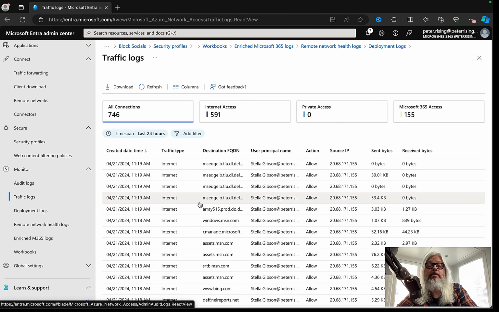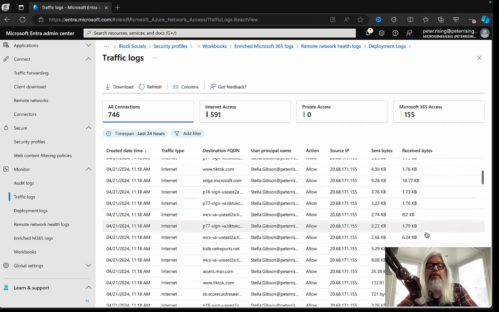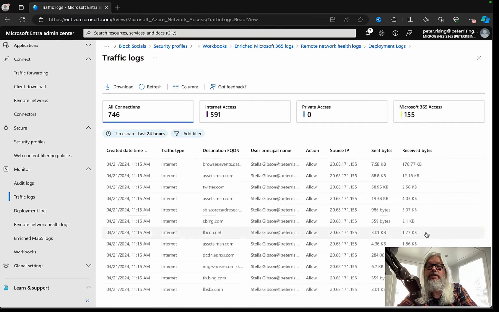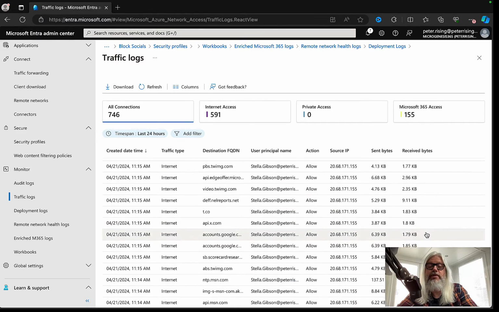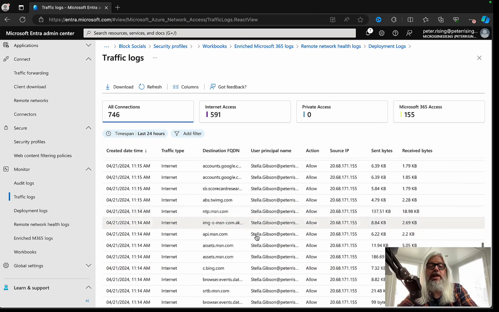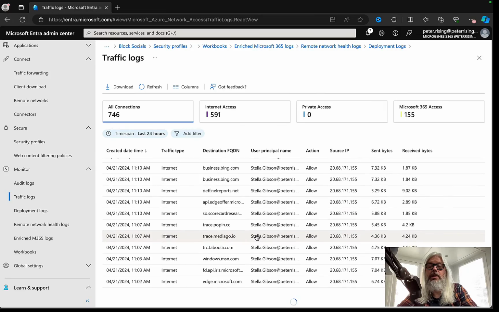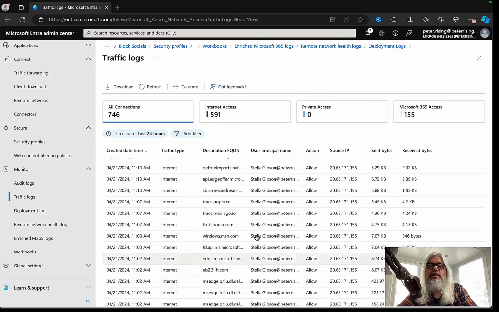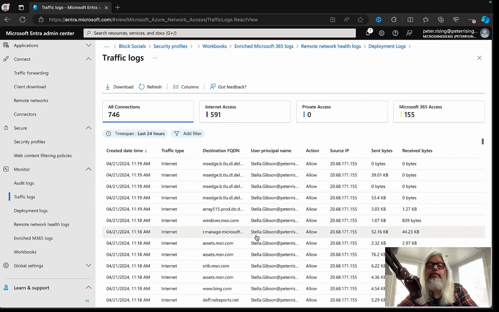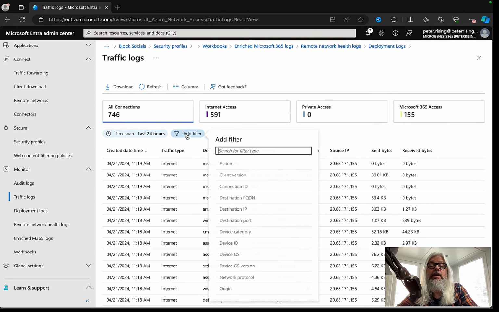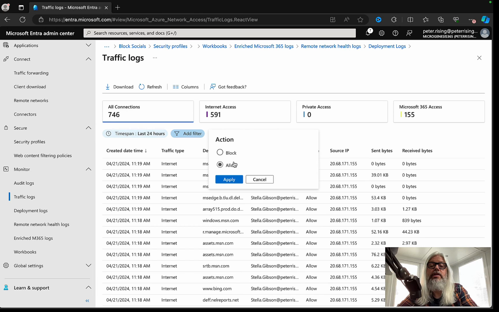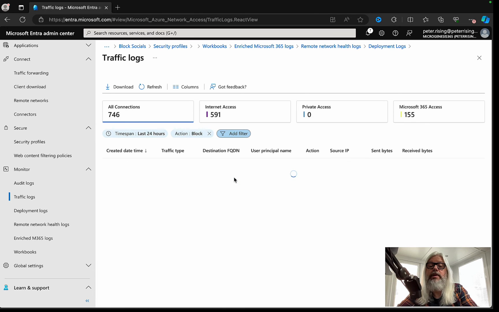In the short time that I've set this up in front of you today, there are a ton of logs already generated in here, and we can scroll and scroll and scroll, and there's tons of stuff already. So mainly related to Stella logging onto things on her machine, and let's see if I can find that block action. Let me see, can I filter by action equals block and apply.